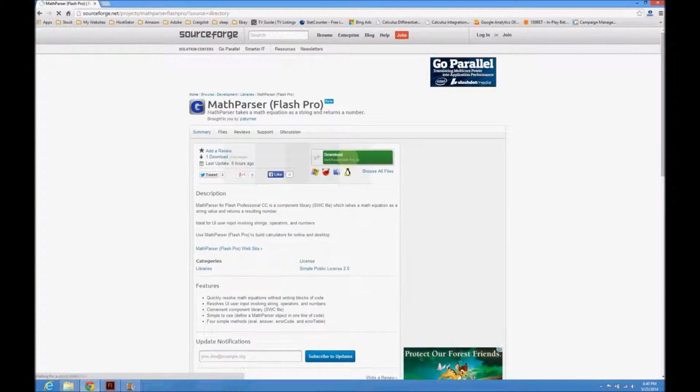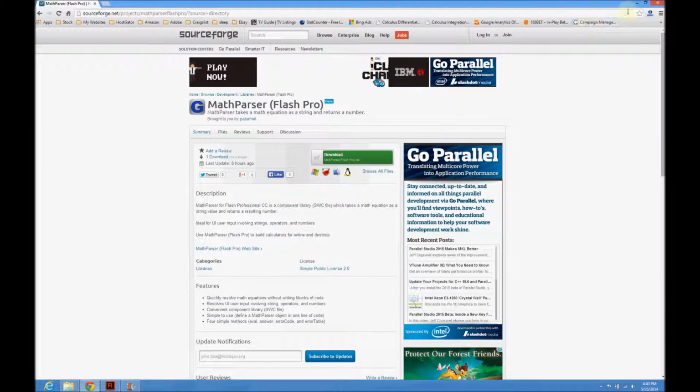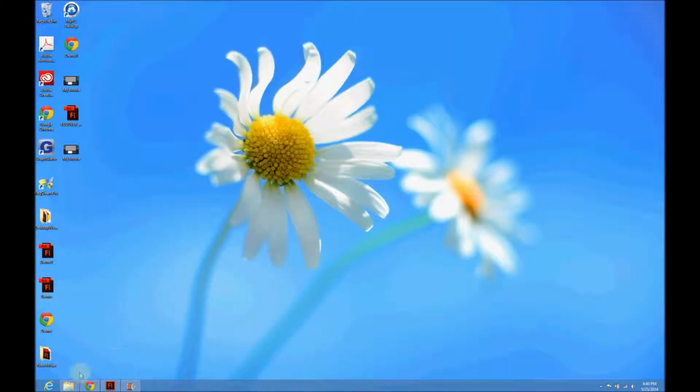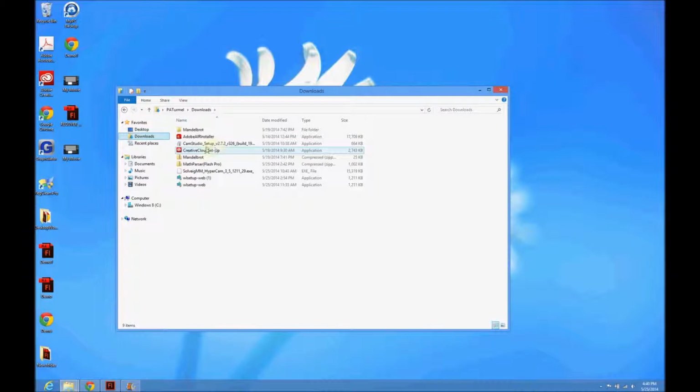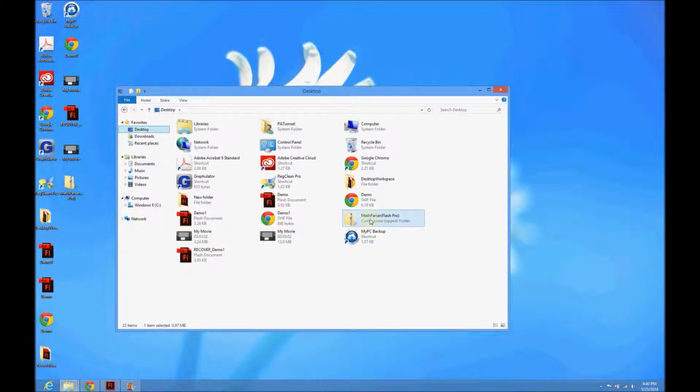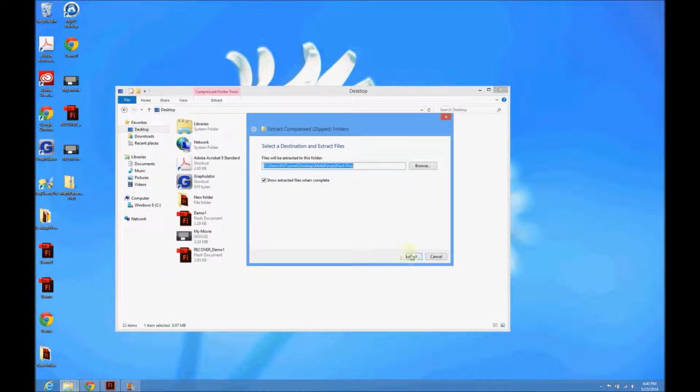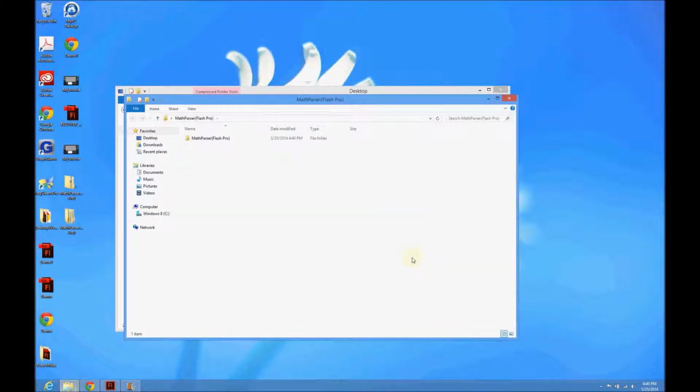And we can download this component SWIC file, which I have. Go to Downloads, and drag the zip file to the desktop. And extract the files. Open the folder and you will find the sample files, which will explain various things such as the syntax used by MathParser. The library is a SWIC file in the lib folder.